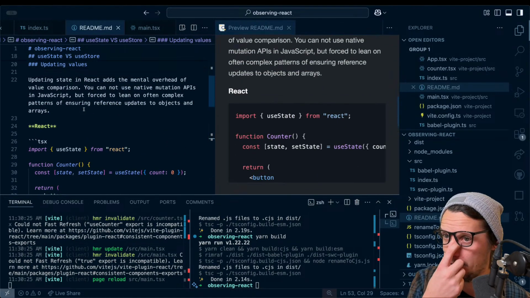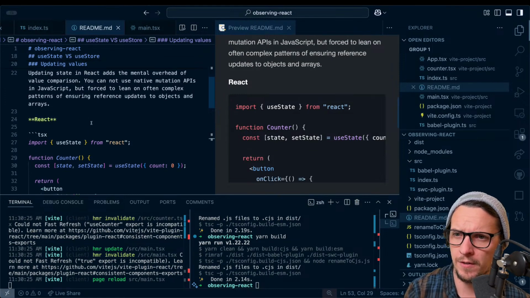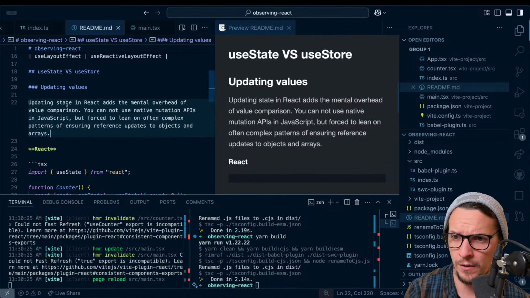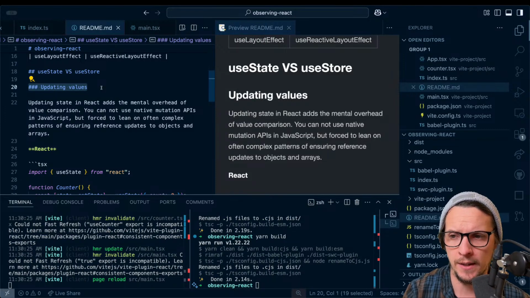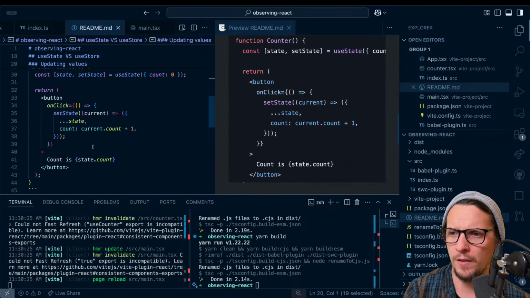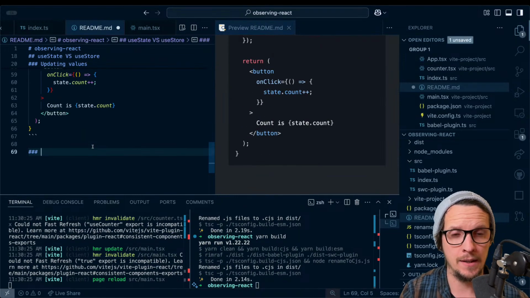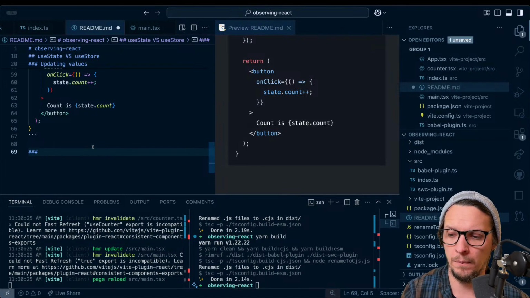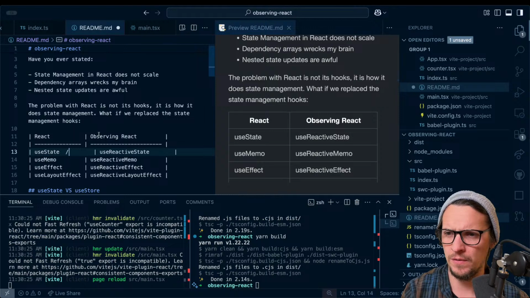Okay, where were we? Updating state in React adds the mental overhead of valid comparison. You cannot use native mutation APIs in JavaScript, but are forced to lean on often complex patterns of ensuring reference updates to objects and arrays. Maybe that's all we actually need to do here. No, we have another thing. We have protecting state, like adding functions to actually change the state in a constrained way. And this is actually useState, useReducer.